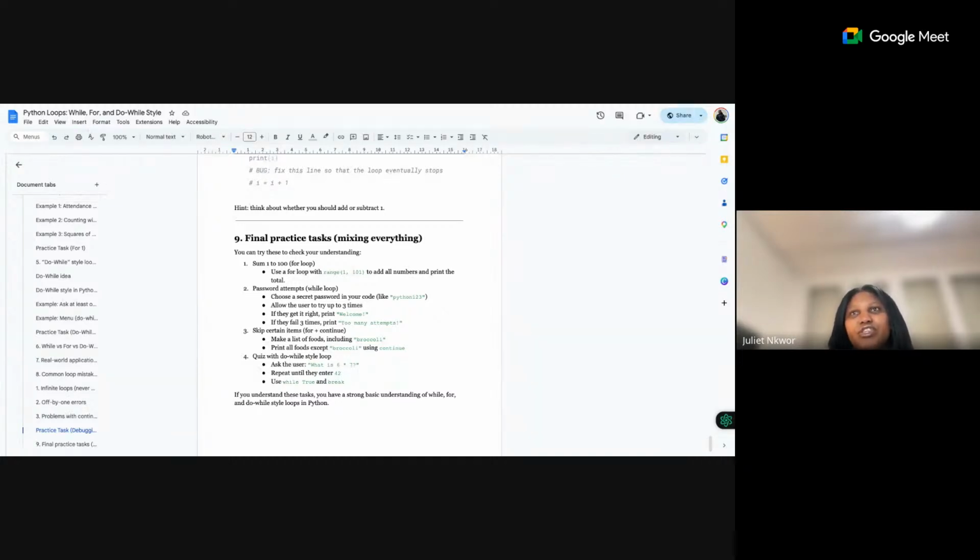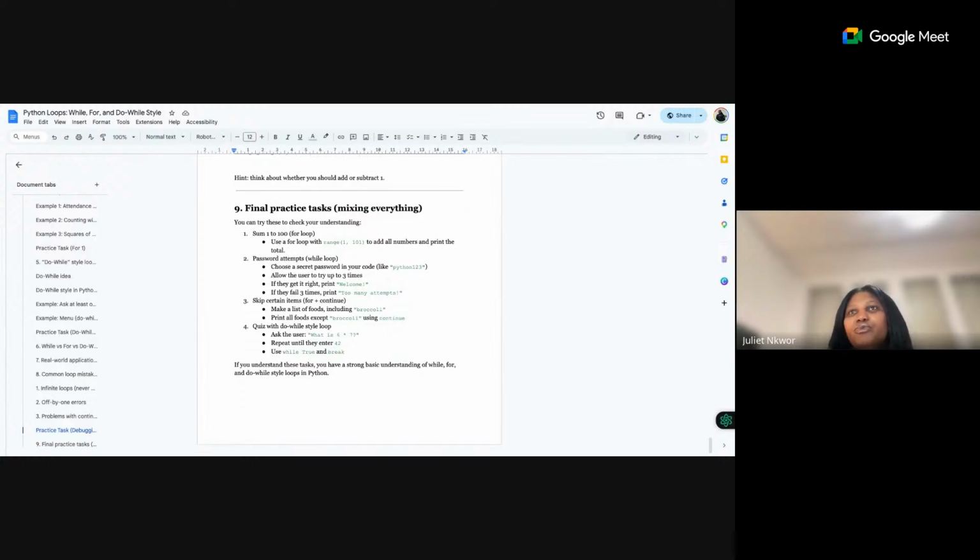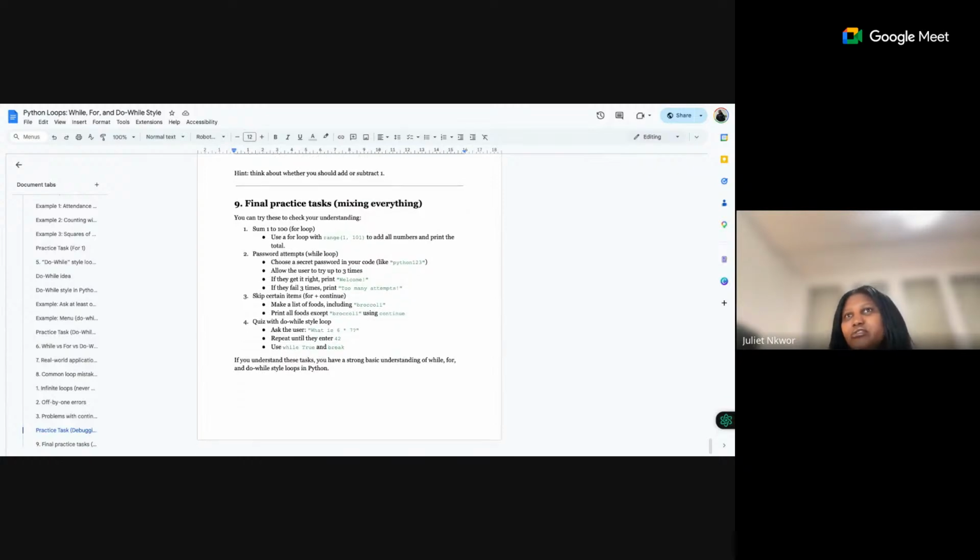Sum 1 to 100 numbers. Use for loops to sum 1 to 100 numbers. Just see it, run it in your code. You don't need to install an IDE on your system, okay? There are a lot of IDEs online that you can use to just complete these tasks.